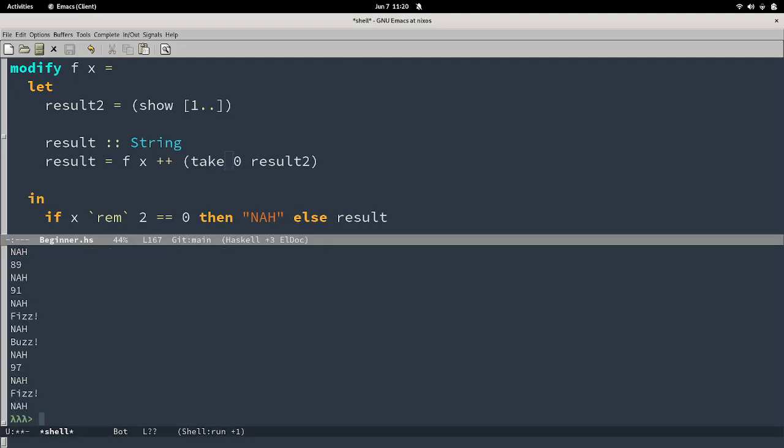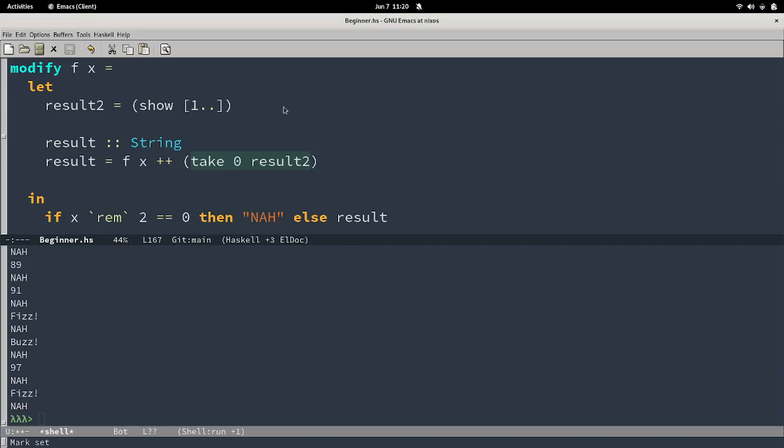FizzBuzz 100. Same thing. In JavaScript or another language, this would not actually ever work, because it would try and evaluate. It would first look at what is result two. Whereas Haskell is very neat in that it does the minimum amount of work that you need to do in order to get the answer. If we just think about this, there shouldn't really be a need to look at the whole list of result two.